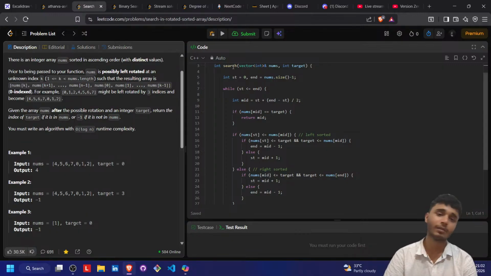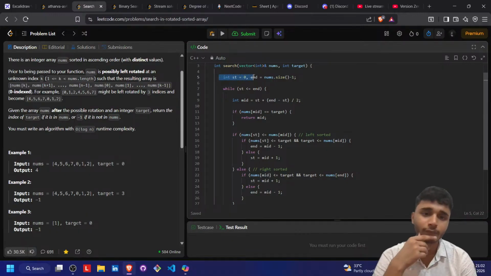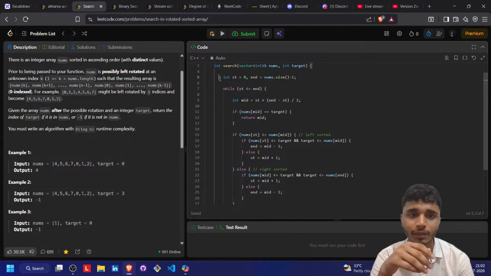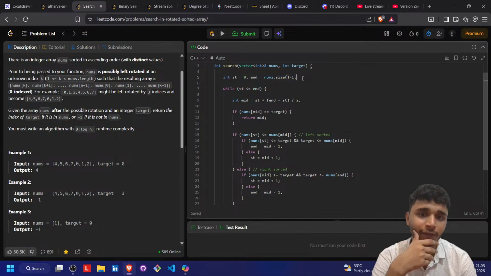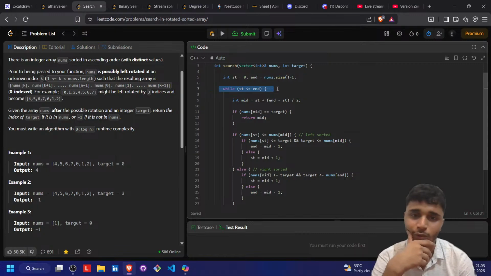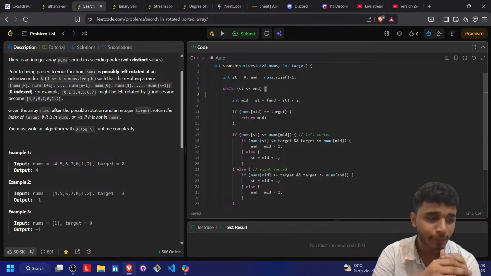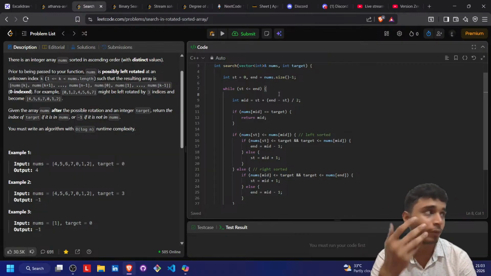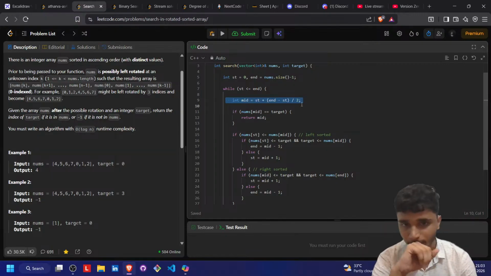So here, what will be the condition? The first conditions will be the same as what we used in binary search. First we get the starting and the end value, then the while condition will be the same: while start is less than or equal to end, because maybe at some point only one value will be left in the array that we have to check. We divide the search space into half in every iteration, and every time we calculate the mid.